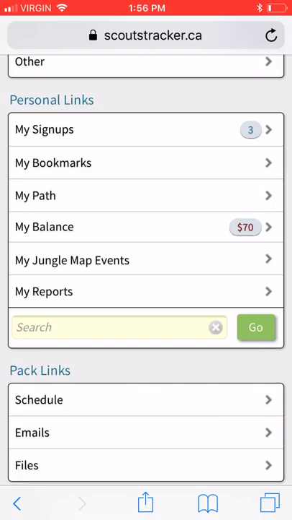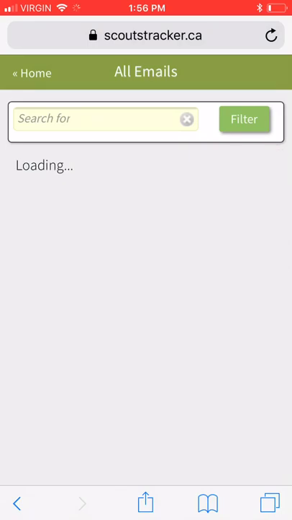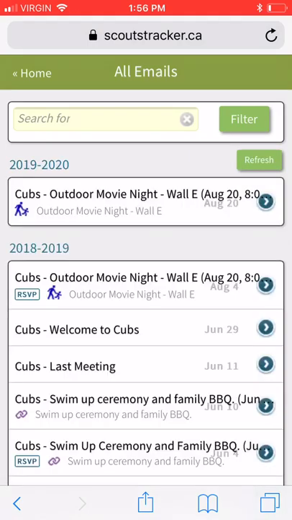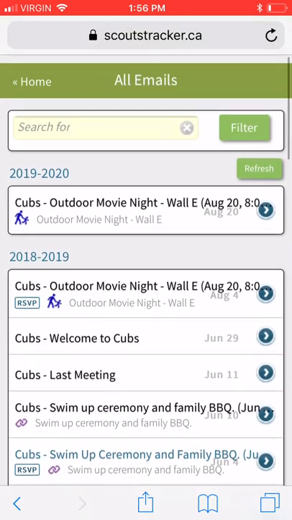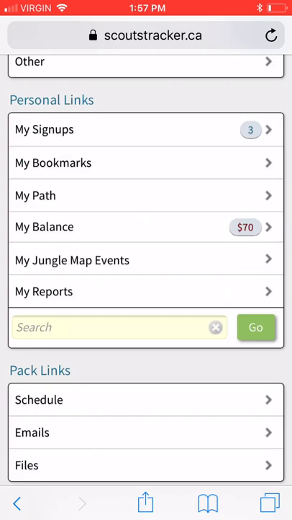So the next one up is the emails, which is under the pack links. On the emails, you can see all the emails that we've ever sent you. So there's one about the outdoor movie. If you press fetch emails, it'll get emails from the past, so you can check what they said back then, and you just have all the emails in one place.